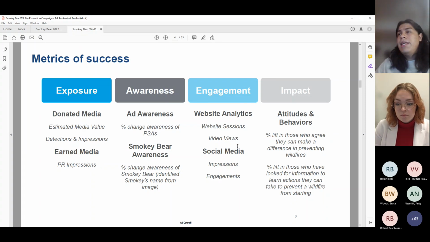And then for the social media, we have the impressions and engagements. Again, Smokey being the iconic figure that he is, we see great engagement on social media with people commenting and really engaging with his social media presence, which is all in part due to Help Good, a social media agency that helps us plan and organize Smokey's social media platforms.